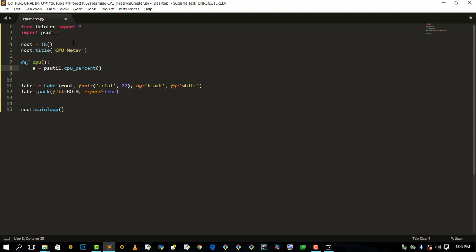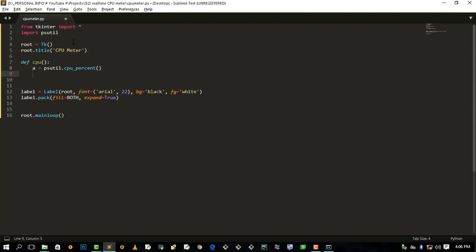Then after that I want to say label.config. With label.config you want to configure our text. So instead of putting text over here, now we are configuring our text. It is going to use F string formatting. Then let me say CPU.